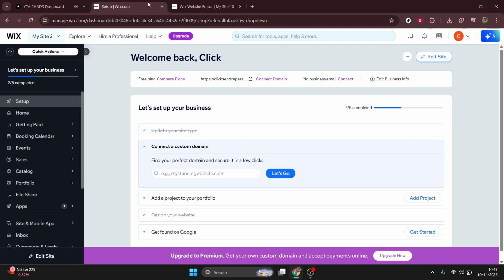First, make sure you're logged into your Wix account. Head over to wix.com and click on the Login button. Once you're logged in, open up the website you want to add this feature to by selecting it from your sites list.